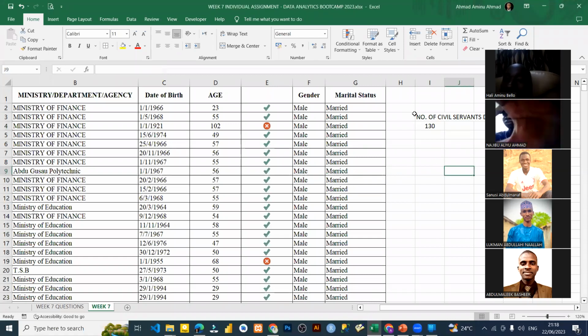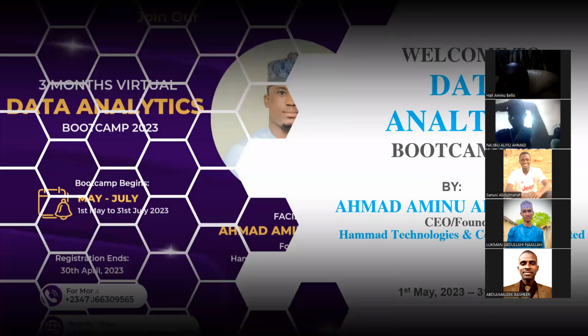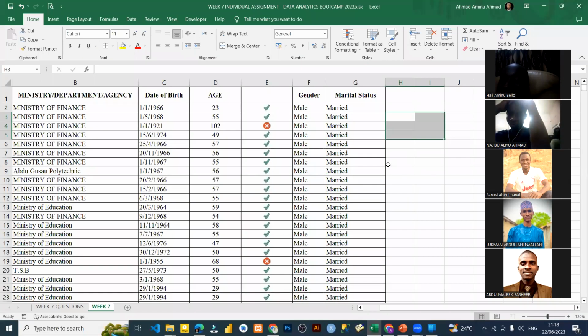So let's get started. Today's class, we are going to discuss histogram, like I just said. Sorry, I'll just go back to the Excel. I'll explain what this histogram is all about. So histogram, whenever you have numerical data, and that data is continuous data.